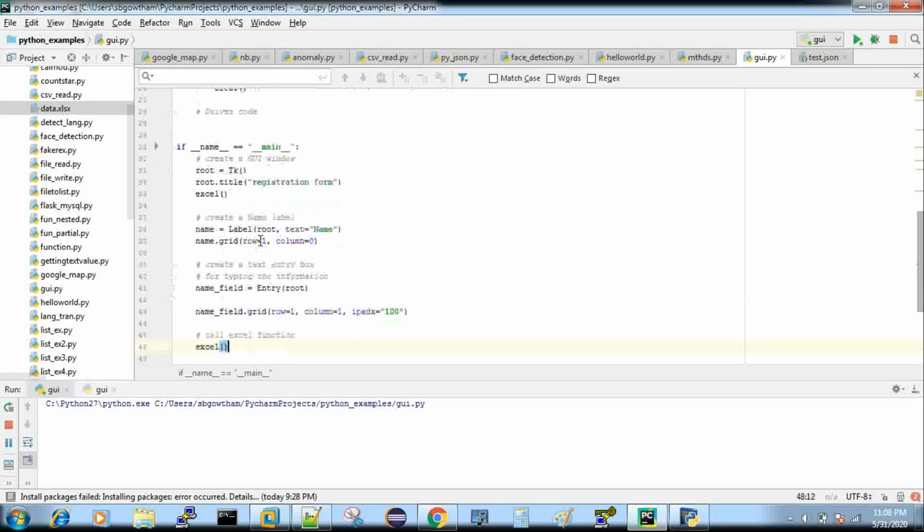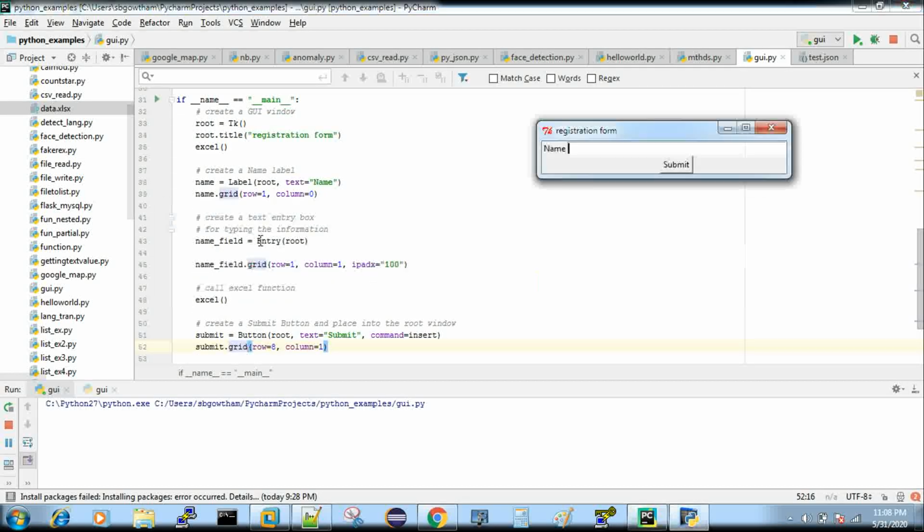Now we are creating the driver code, which is the main method. So now I'm creating an object for the tk library, named root, and I'm giving a title for the window as registration form, and then I'm invoking my Excel function, and then I'm creating a label called name. You can see here name, and this row and column is not in the Excel sheet, it's for this window.